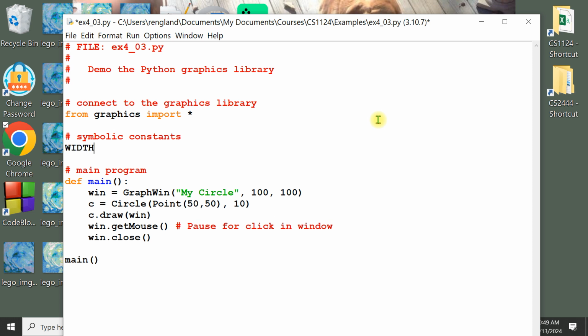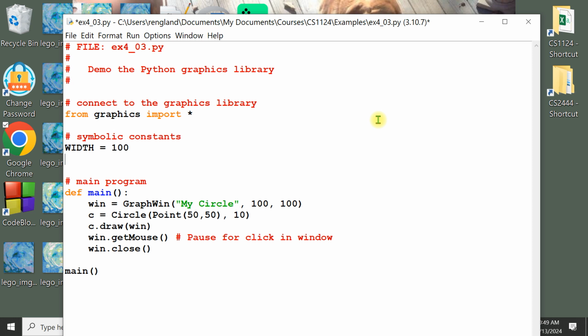Width, I'll yell it. Hope I didn't break my microphone. Width equals 100. Height equals 100. Now, look what I can do. Look what I can do. This is so much more self-explanatory now. My circle is clearly the title, and the width is width, and the height is height. I breathe a little easier now.